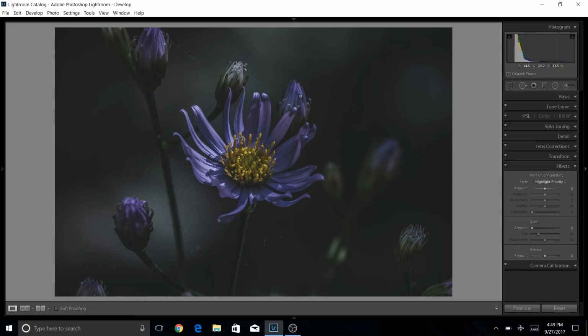But I don't want to lose these buds, because I actually like that in the image. So we're going to bring the haze up just a bit. You can see that it's darkening the background, and that's good. And then we're going to go up to the highlight property. This is your vignetting. And we're going to bring this down a little bit. Not too much. I think that's pretty good.